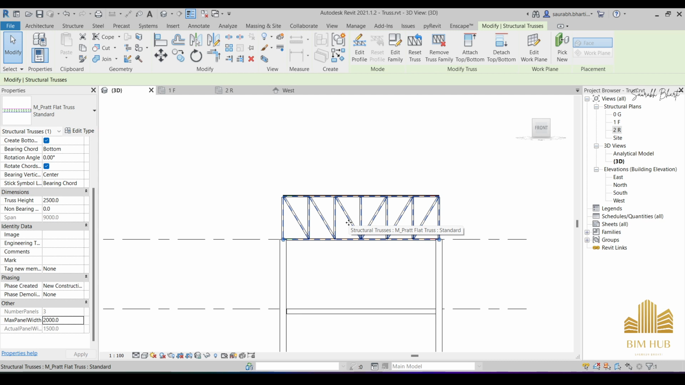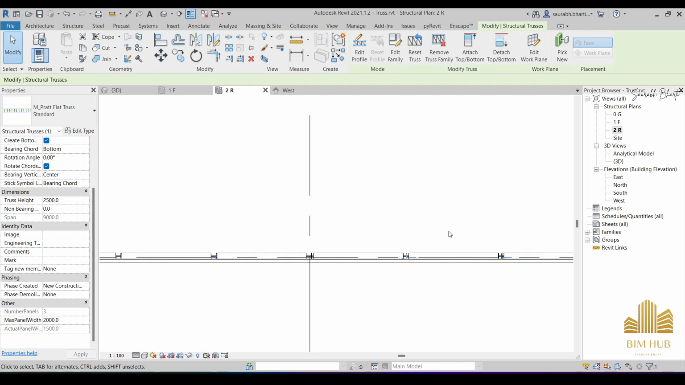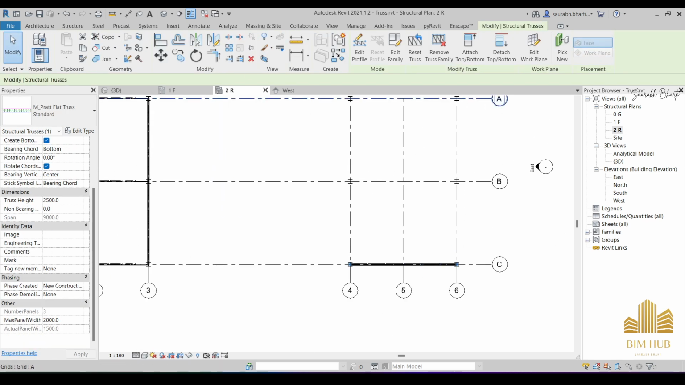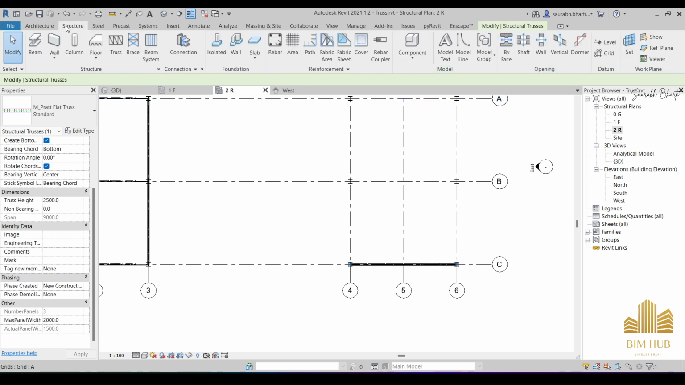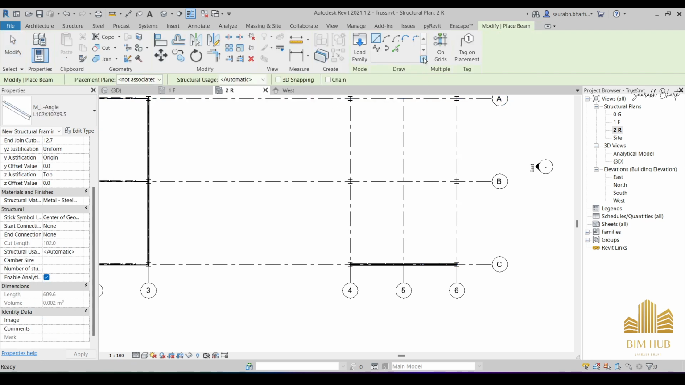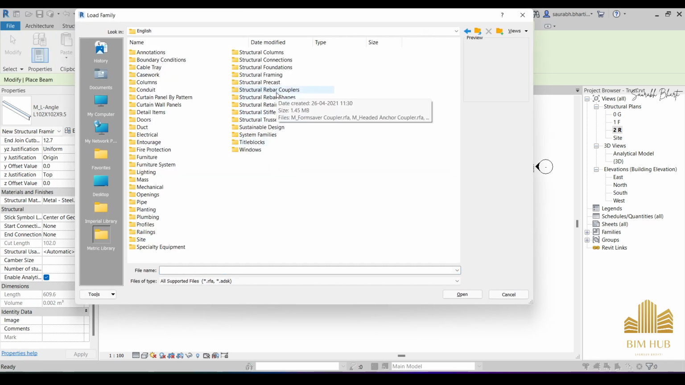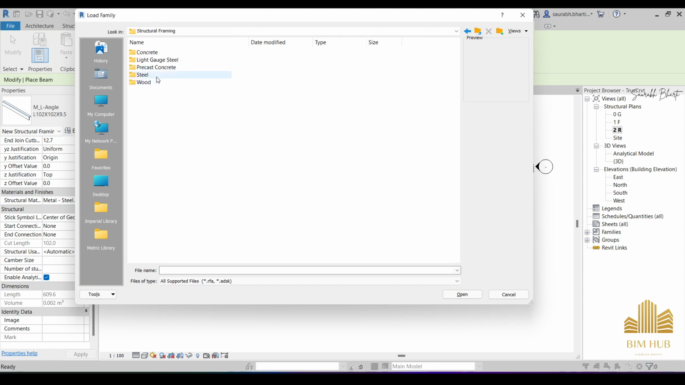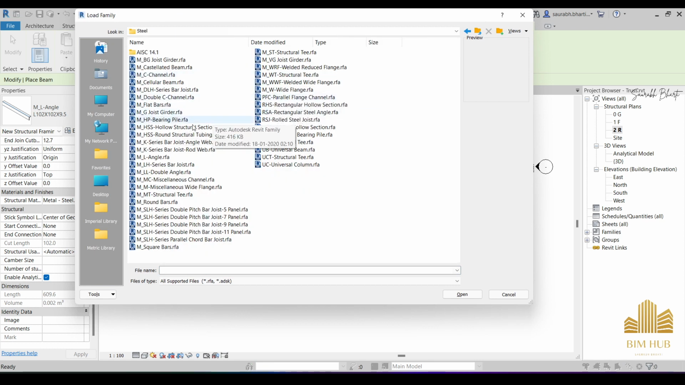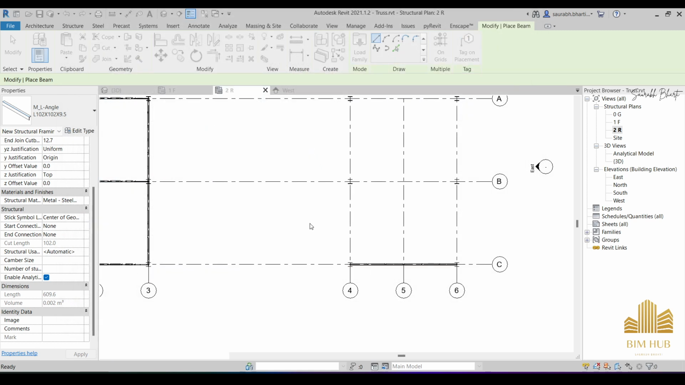So let's do that. Just go to 2R, then we have to provide a beam. We are going to provide a different type of beam over here. So go to beam, and in beam go to load family, and as you can remember, the beam is provided in the structural framing. So select the structural framing, steel option, and here you will find, what was its name? It was M cellular. So this is the one. As you can see, this is something on the cellular side in between. So just select it, load it.